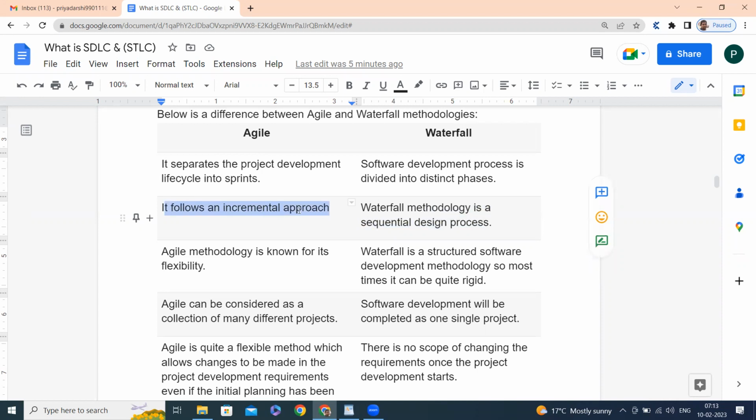It is incremental. In a sprint, we plan, design, code, develop, and deploy within a particular time period of 2 to 4 weeks, called a sprint. Once that 2 to 4 weeks is over, we can have another sprint. So it is an incremental process. Once a particular sprint completes, the next sprint will start. After the second sprint, the third sprint will start. So it is an incremental approach.